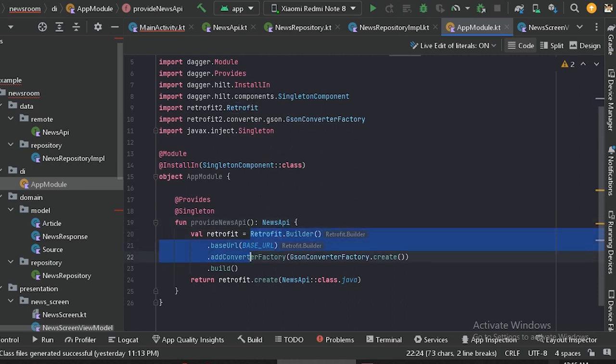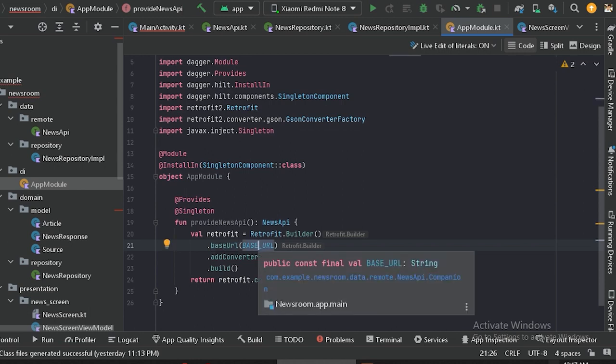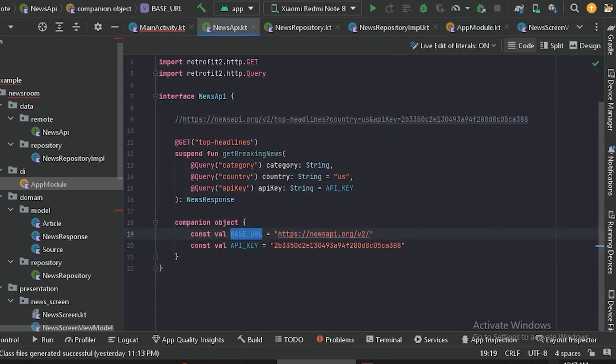So this is the way we create the Retrofit object. Retrofit provides a builder class, and here we need to provide a base URL. I have provided this base URL. Let's press Ctrl B. This is the same value we used in this news API.